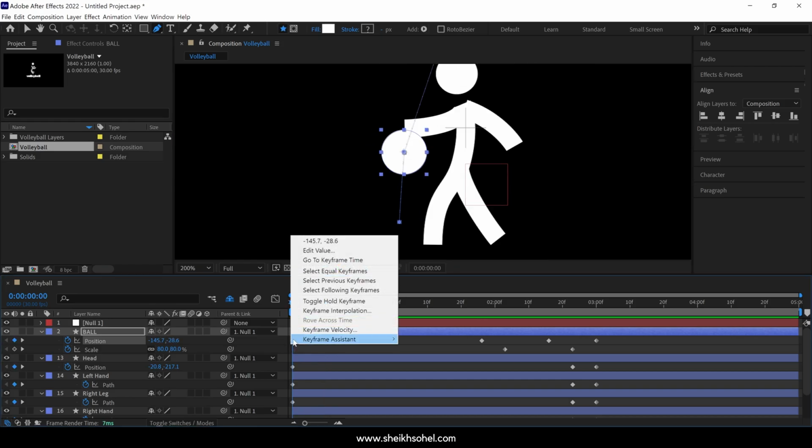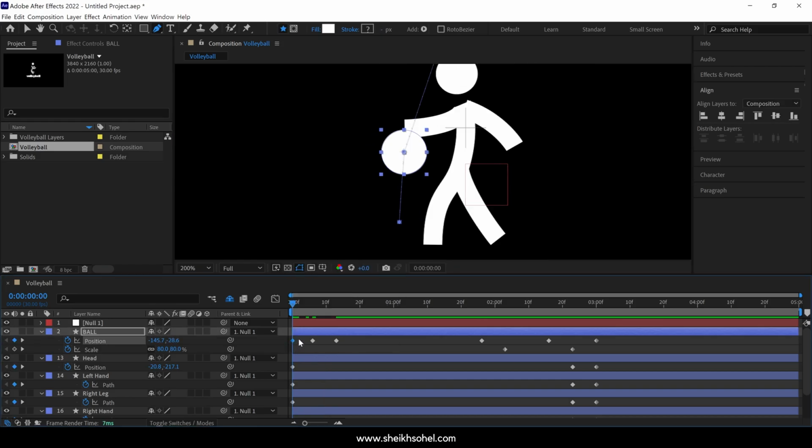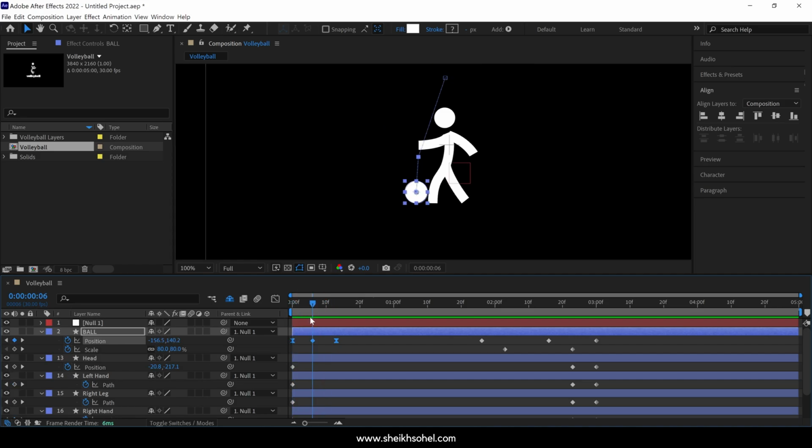Select the first keyframe and set it to Easy Ease. Do the same for the last keyframe. Check the time preview. Now let's animate the leg movement. Set the time indicator at the middle keyframe.